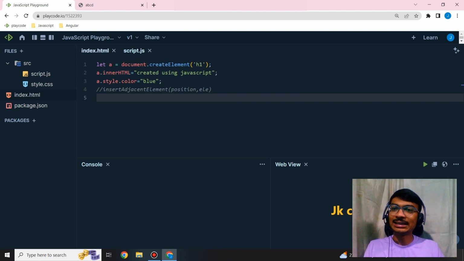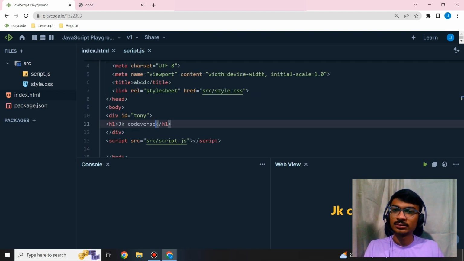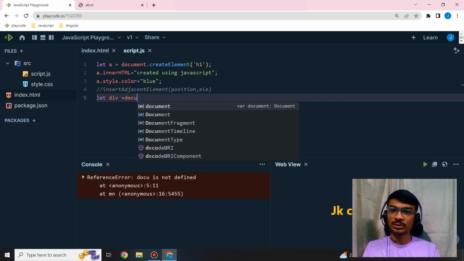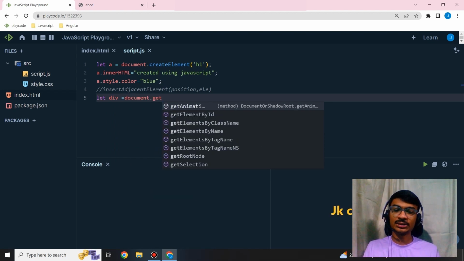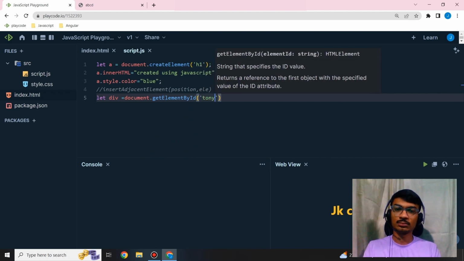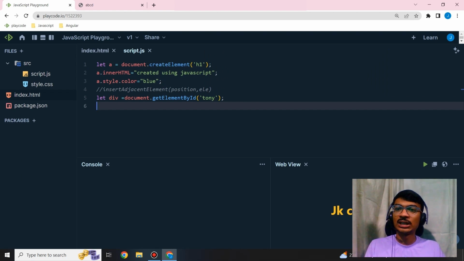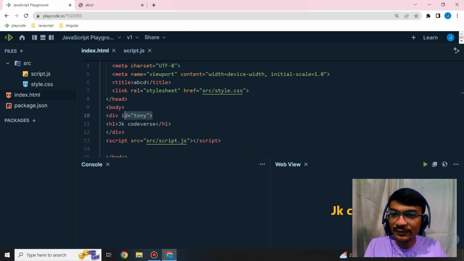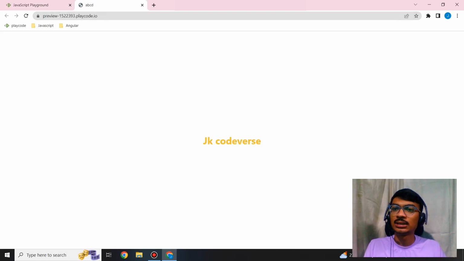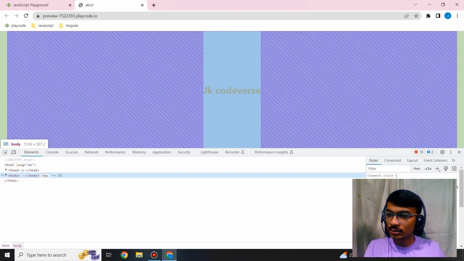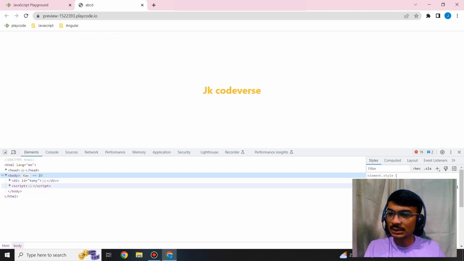Now I'm going to take this div element, let div equal to document.getElementById. Our id is Tony. I'm going to add that element before this. If I inspect this existing page, our code is this div element, script element, body.